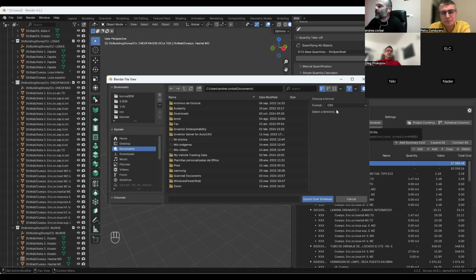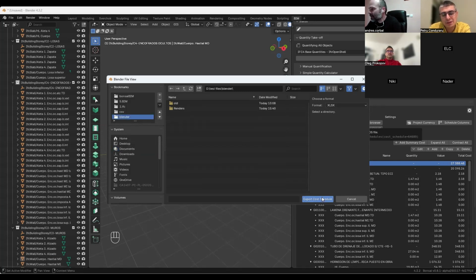For exporting to XLSX, you have to install one Python library in order for this to work. If you don't have that library, you can only export to CSV. But it's okay with CSV. You can convert it into an Excel file very easily.